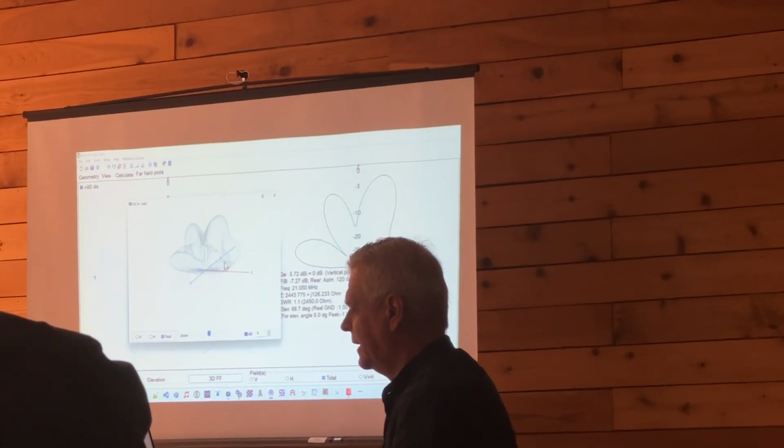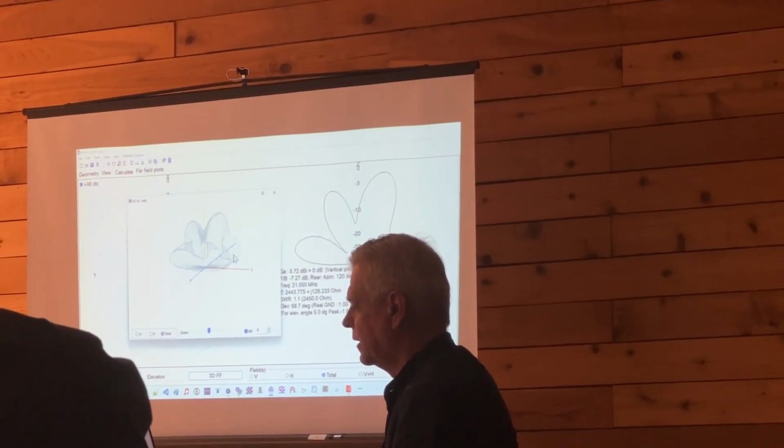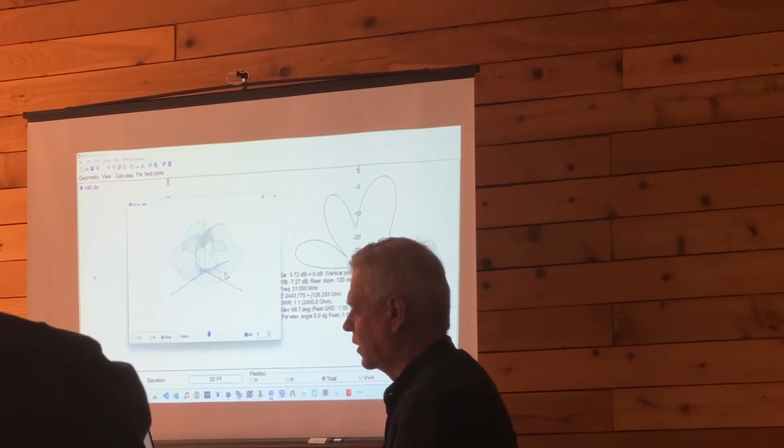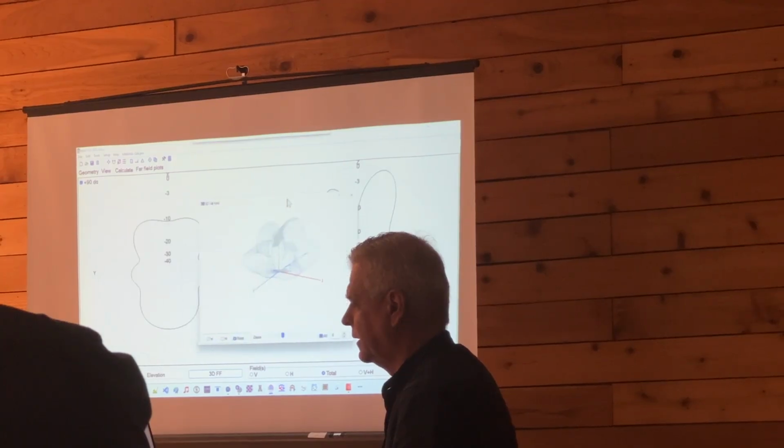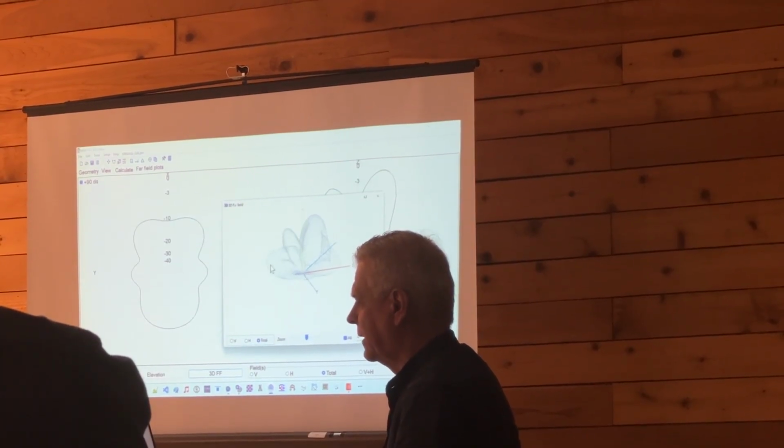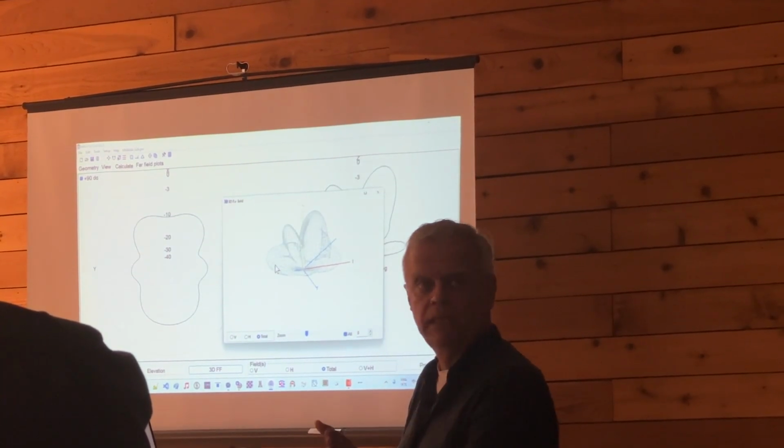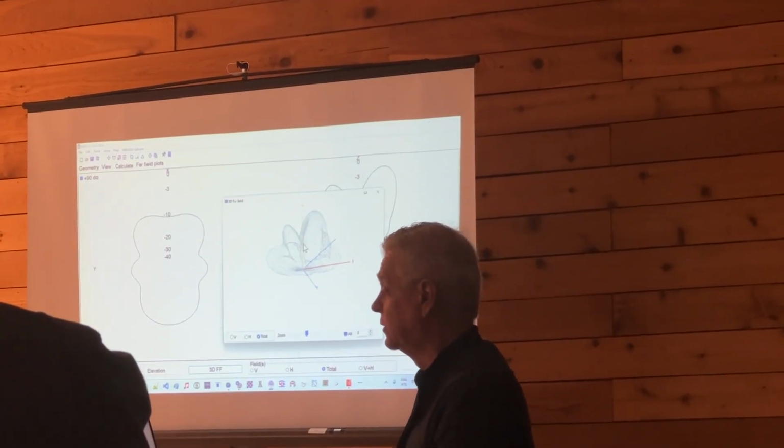So there's this lobe and that lobe right there. And those are the ones that are protruding here. And then that one right there, away from the antenna, is where you're getting a pretty good DX.